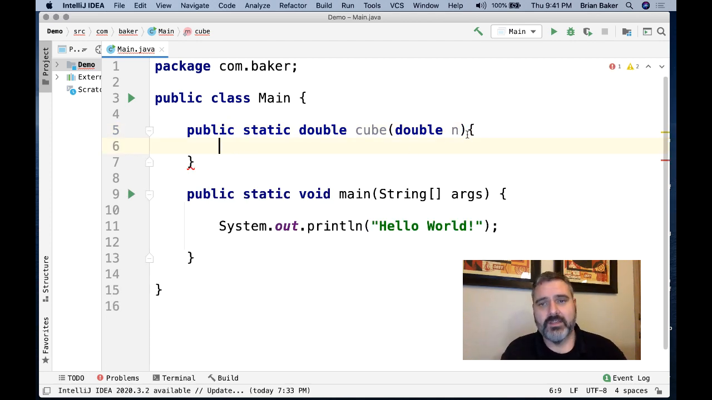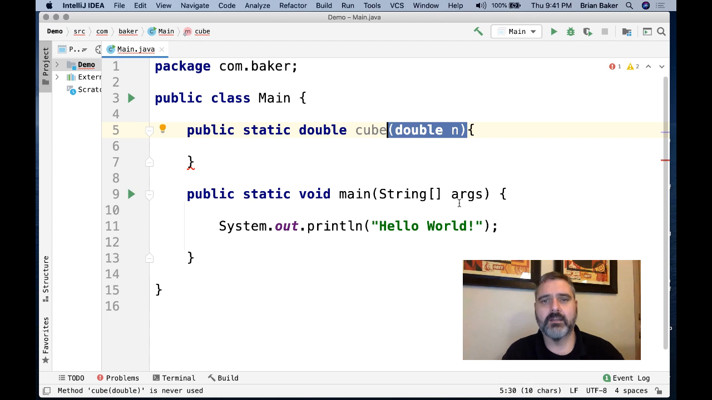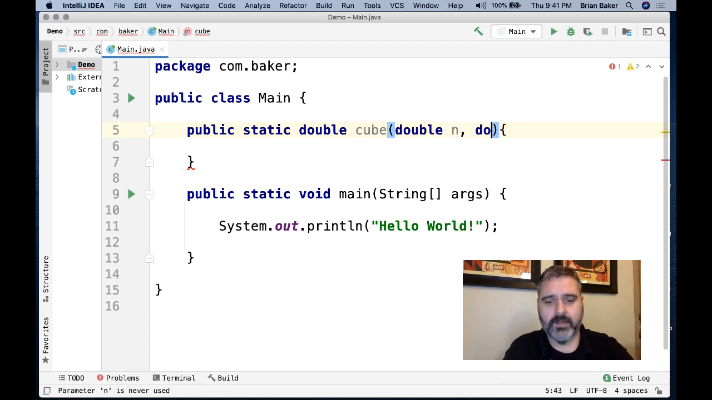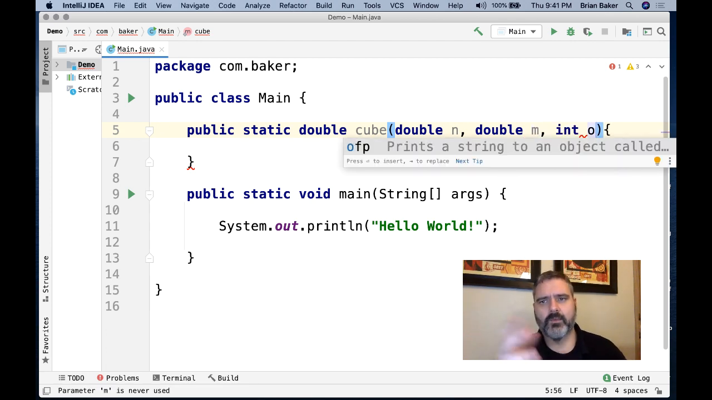Now, before I get to the brackets, the parameter list is always in parentheses. And you can have more than one parameter if you want. You could take a double and then maybe another double. You could have it take an integer as well. I don't know why I chose O. L, M, N.